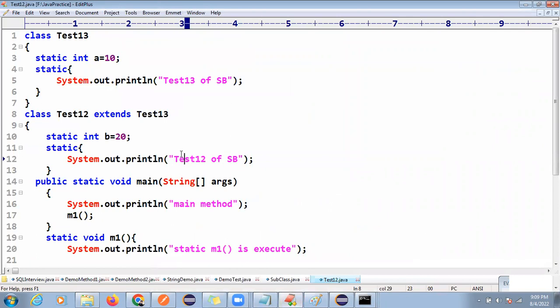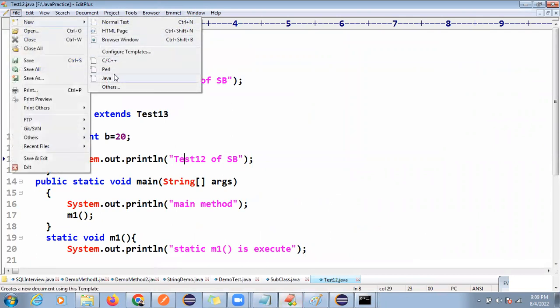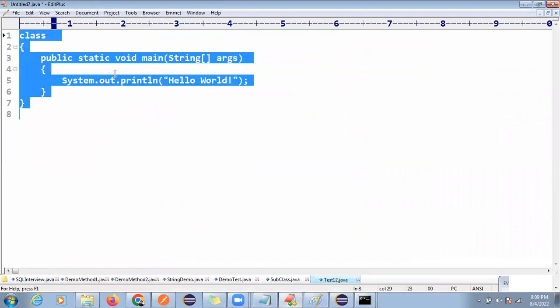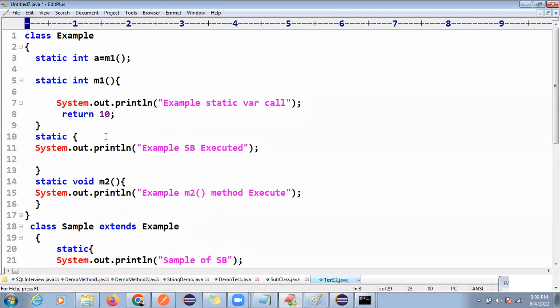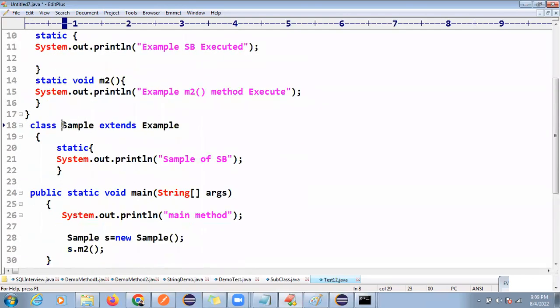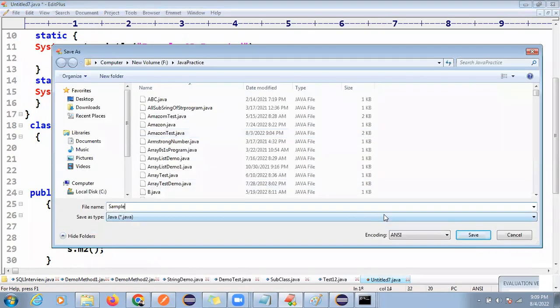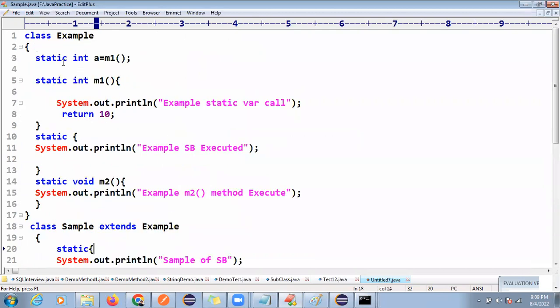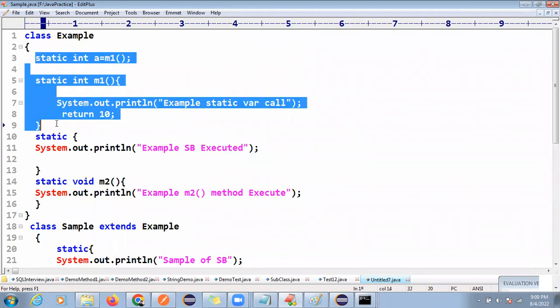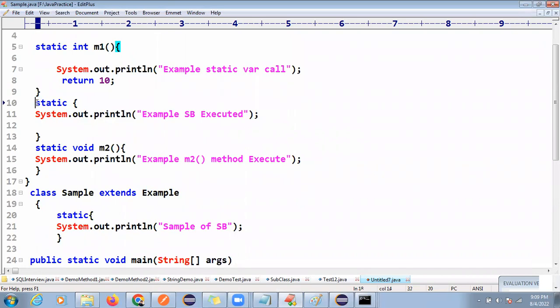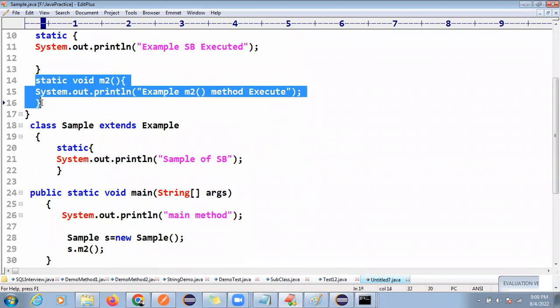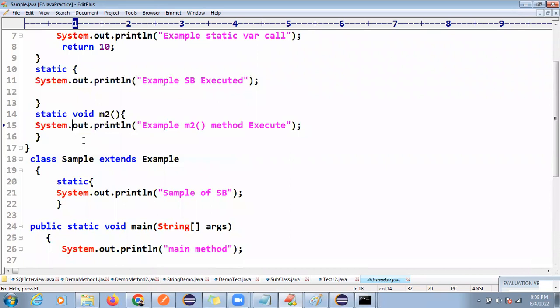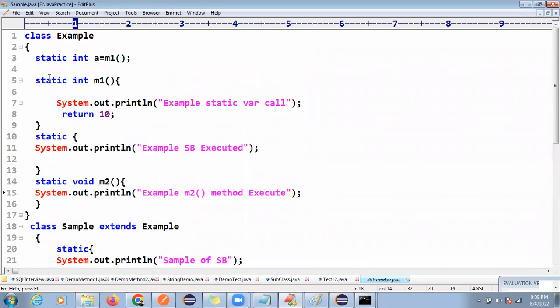That's why I have shown you some simple examples to understand this. In an interview, sometimes they will give you code and ask, can you tell me the output? If your concept is clear, you can give the answer for any of them. Here you can see the same superclass, a static variable, then a static block, then a simple method and a static method.